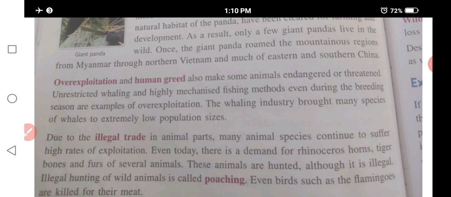Unrestricted whaling and highly mechanized fishing methods, even during breeding seasons, are examples of over exploitation.